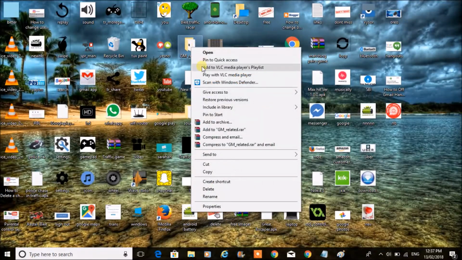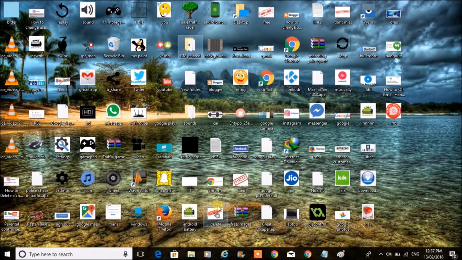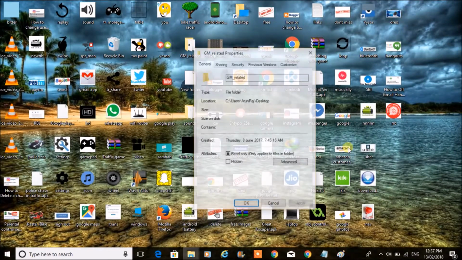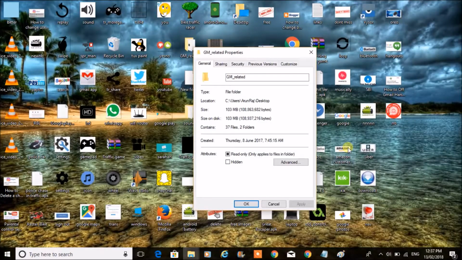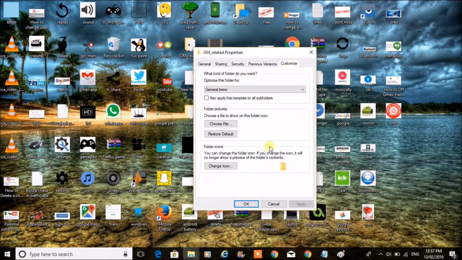For example, if you want to change this, just right click and go to properties, because I have seen some queries regarding how to change the icon image of a default folder to any image. Here you can click on Customize, and you can find the option Change Icon. So click on Change Icon.